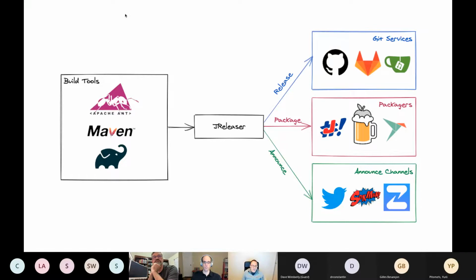You can package the binaries for platform packages such as Homebrew and Snapcraft, Chocolatey, Scoop, and a few others. And also you can announce when a release is ready. So you can post a tweet or send a message to a Slack or post it to SDKMAN, send an email. There are many different distribution channels that you can choose from.